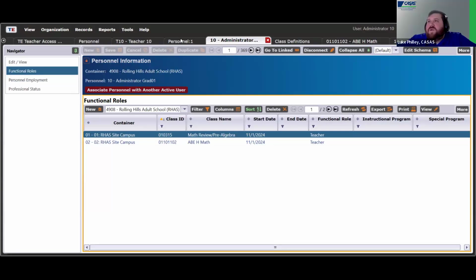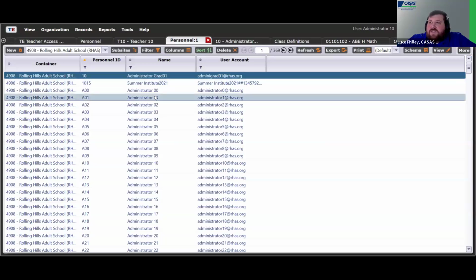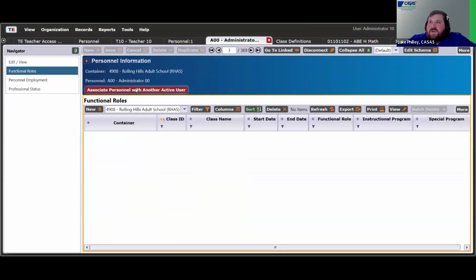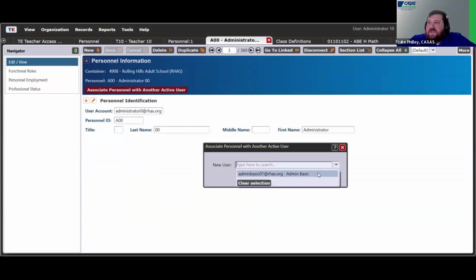So that's where we're getting it back into. Remember the personnel, and which one didn't have one? This one wasn't linked, right? We had to link it. There's two ways to link. If you double click, you're going to see where it says associate personnel with another active user. Normally you'll see it's set up, it's got the user account, it's linked. But if you're not sure, or if it's not seen, and you click associate personnel with active user, you're going to see that there's only one account left that's not linked. By clicking it here, it allows you to link it properly to that user account.